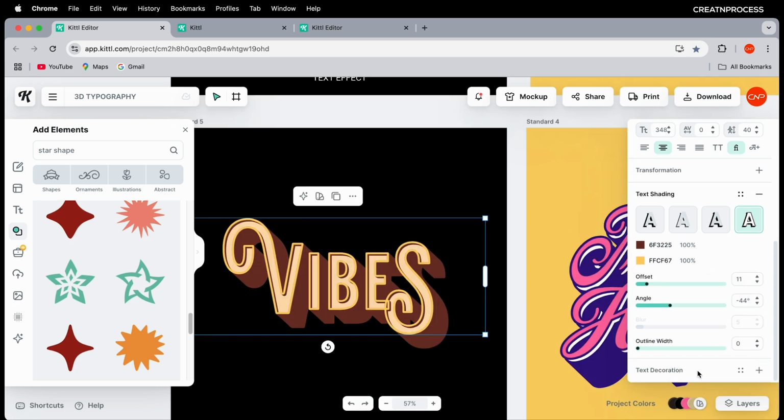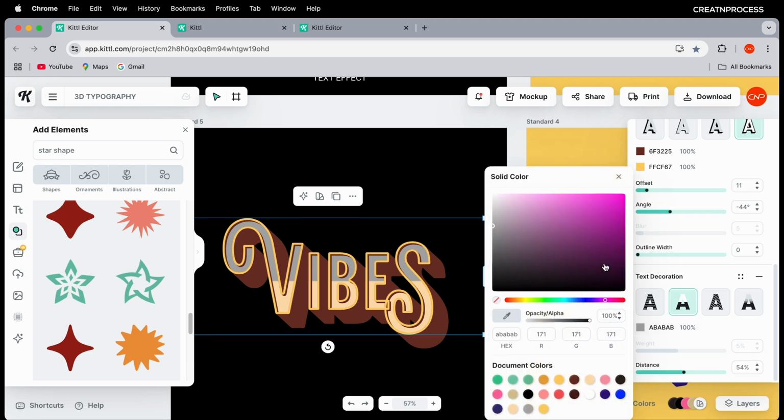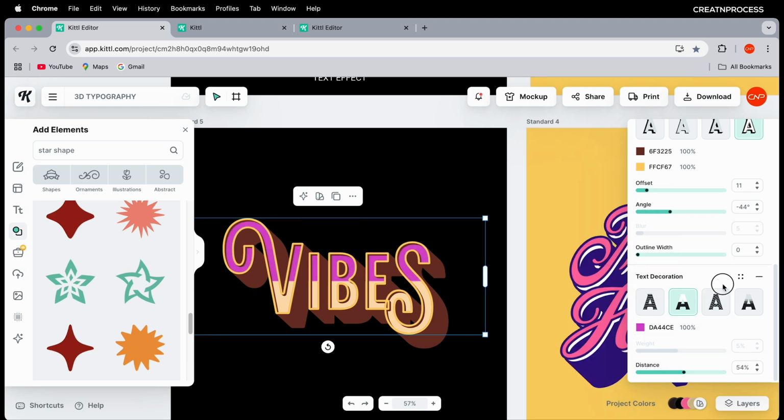So I'll go down and add the decoration. Just click on it. And here we got 4 types of decoration. First one is line. Okay, you can increase the weight over here. Second one is half effect. Yes, you can adjust the distance and you can adjust the color, which color you want to give. If you want to give different colors, you can do that.